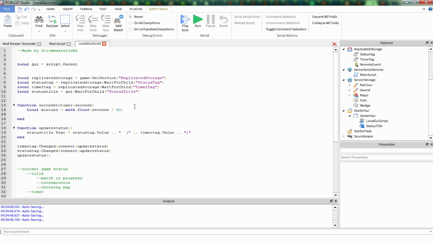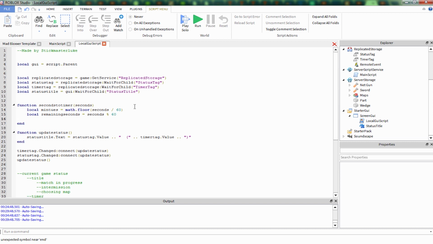So now we gotta find the remainder seconds. So local remaining seconds is equal to seconds modulo 60. Okay, so now we know how many minutes are left, and we know how many seconds on top of those minutes. So by modulating by 60, 258 mod 60 is 18 seconds.